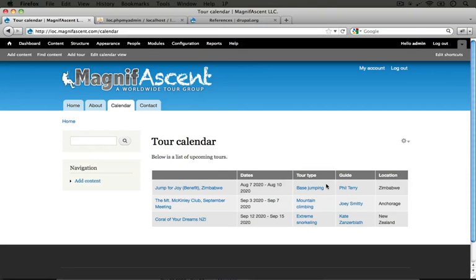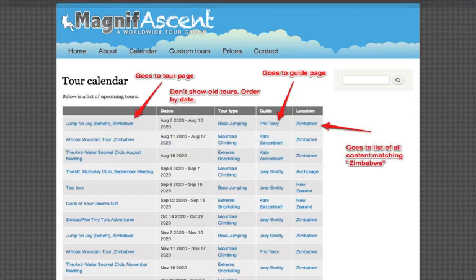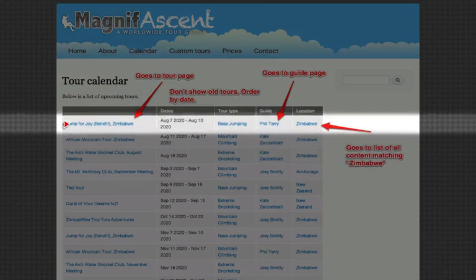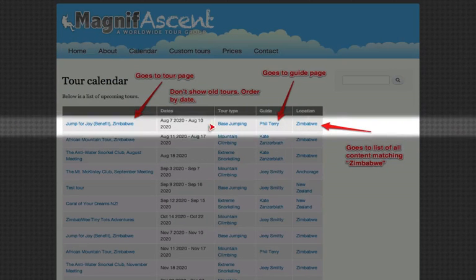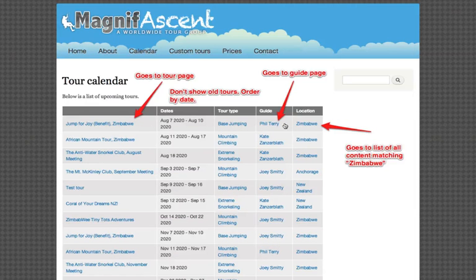So the one item we have left, let's go ahead and look at our mockup again. We have links for the title, for the tour type, and for the guide, but for location, we still have plain text. So what would be the best option here? Should we use a node reference and create nodes for each one of these locations? Or should we use a taxonomy with a vocabulary and terms? For this situation, because we don't have any data specifically for a location, it might make sense to simply use terms and group the items together.